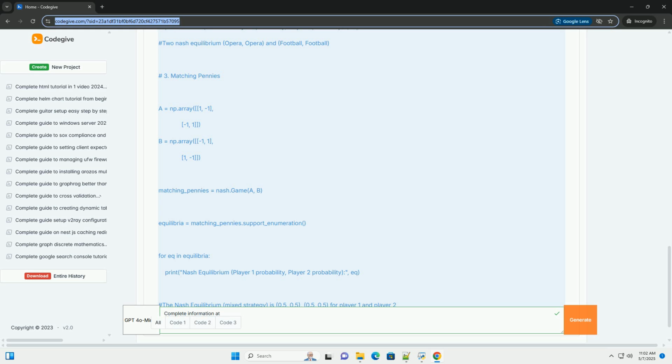Wife, opera; wife, football. Husband, opera: 2, 1, 0, 0. Husband, football: 0, 0, 1, 2. Nash equilibria: opera, opera and football, football. There's no dominant strategy.